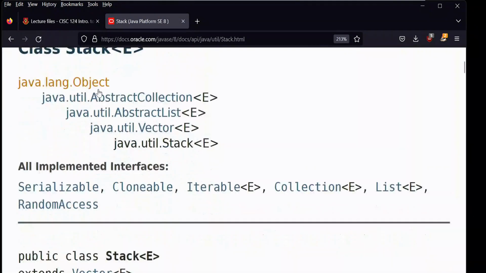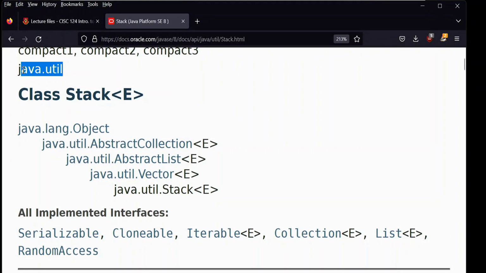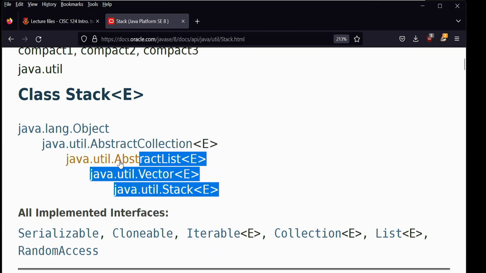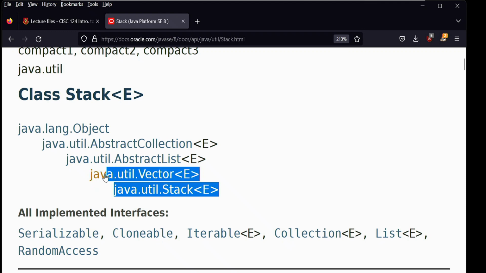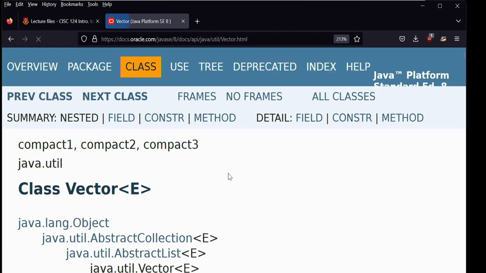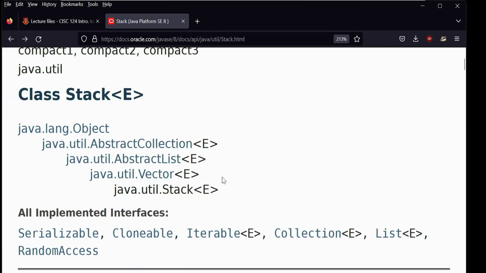So there really is a stack class. It's in java.util, the same place where list and set and map all live. And notice what it does. By the way, this here is showing you the inheritance diagram. Stack inherits from this class called Vector.